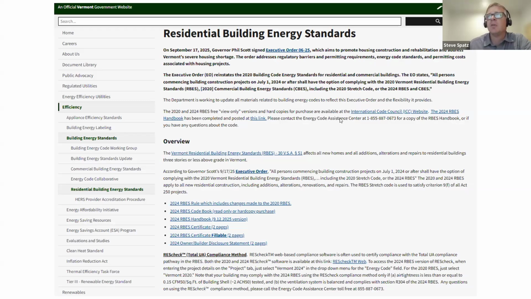So the code itself is published again by the ICC, as I noted in that initial slide. So if you click into the link on the department site that sends you there, this sends you to the ICC website. And then this is where you have access to the free viewable copy of the 2024 code. So you can find this is the current quote unquote 2024 version of the code.